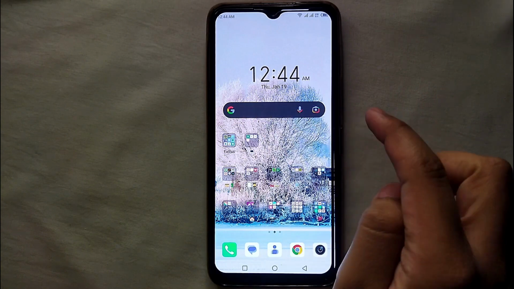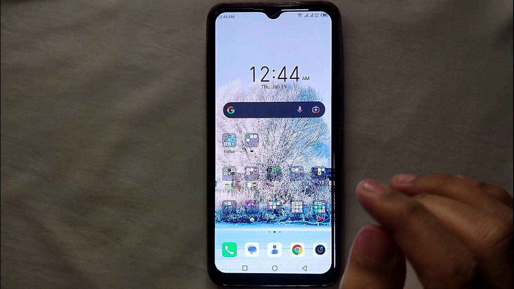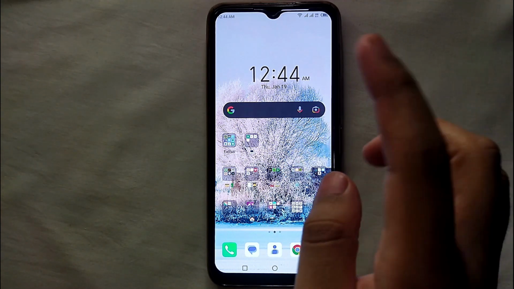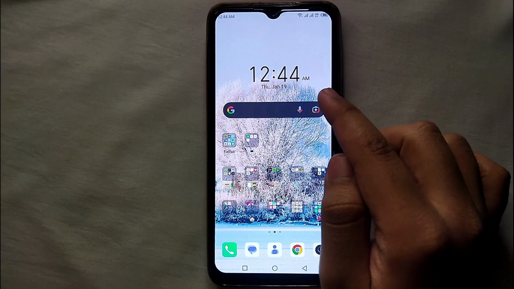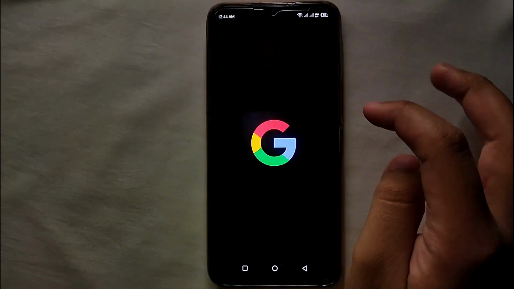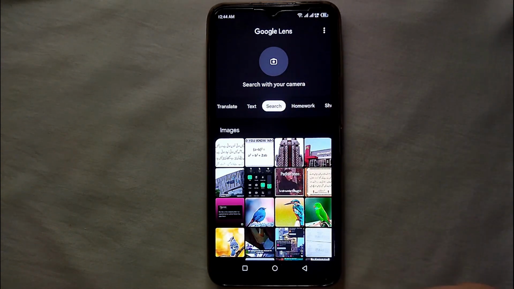So if you don't know what Google Lens is, here you could see this Google search bar. On the right side of the search bar you could see this camera icon. This is called Google Lens. If you click on that, through this feature we can search anything. If we have a picture, you could use this picture to search anything in this picture or anything related to that picture. So here we have a few options.